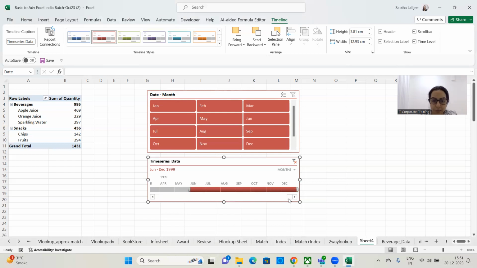Then we have the scroll bar, which is here at the bottom. In the absence of the scroll bar, the arrow keys can be used. So if you don't have the scroll bar and you close the scroll bar, you will see the arrow keys and we can use the arrow keys in order to move between the data.